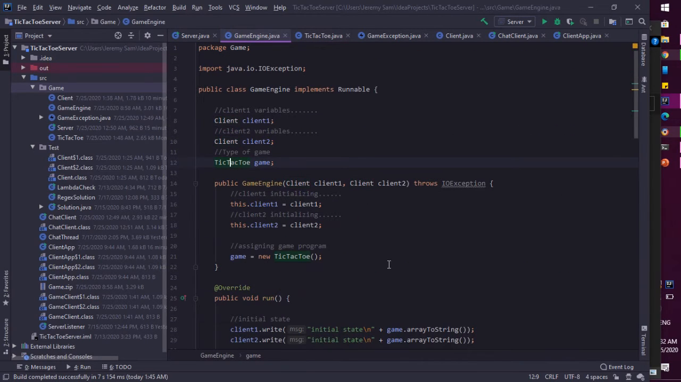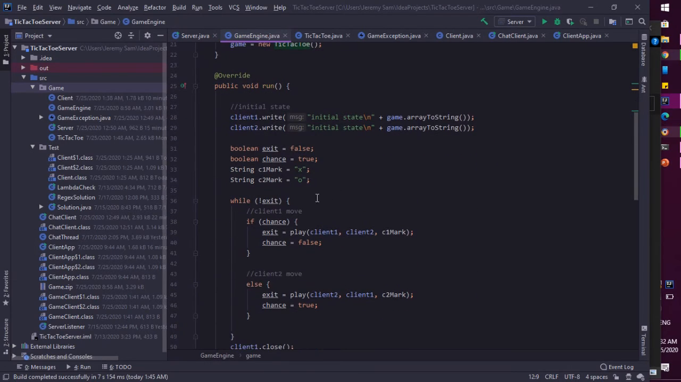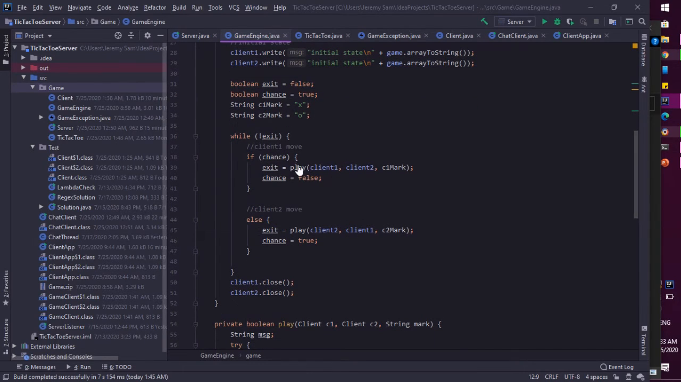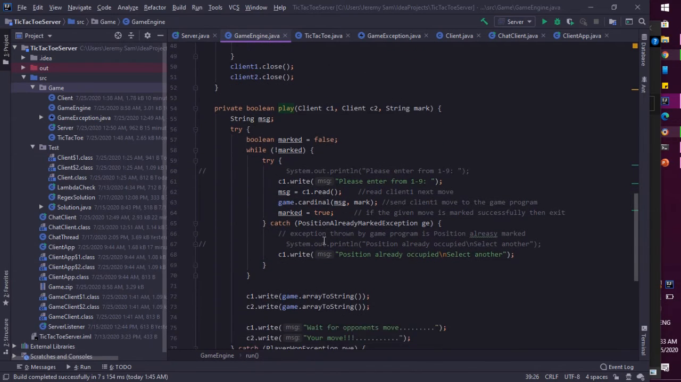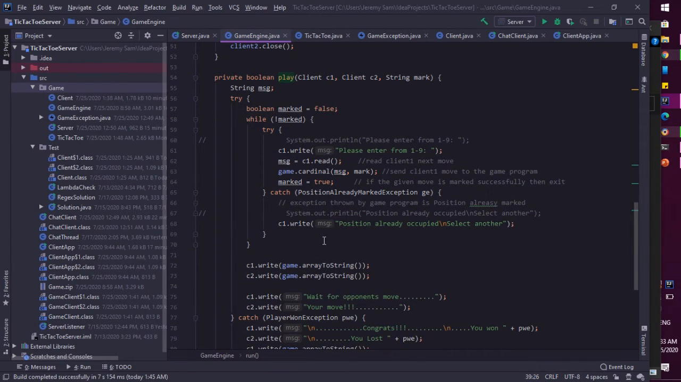Let's go back to the game engine class. So back to the run where we saw last, the play function, how this while loop is working here. So now let's see how the play function is working. So in the play function, we simply created a string variable and one boolean variable which is false, which I will explain a little bit.